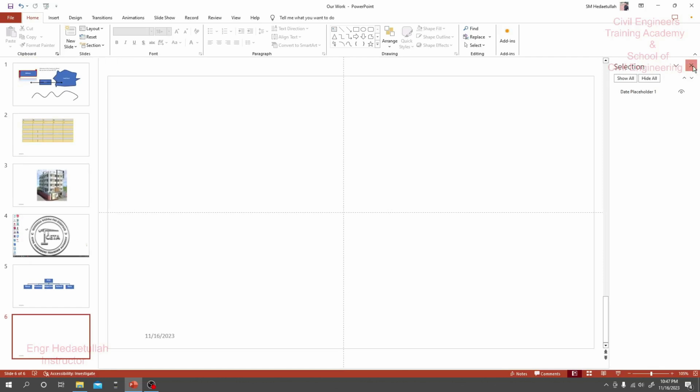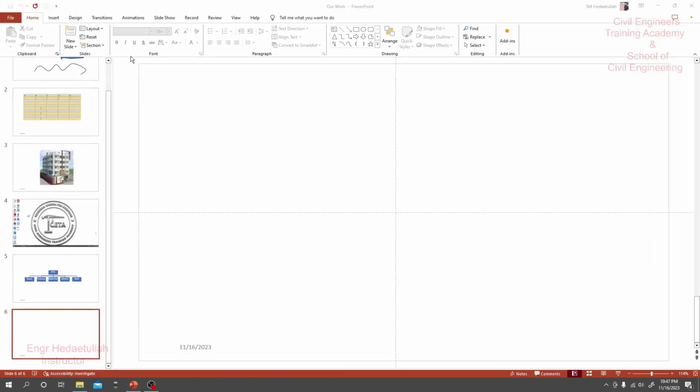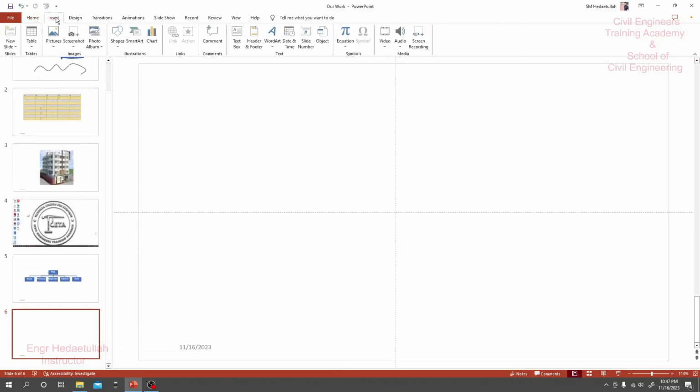Dear learners, now we'll learn about inserting charts. So this is the most important part of our Microsoft PowerPoint, because when we want to compare some data, when we want to show some data in some specific manner, then we use chart. This is the most important part of Microsoft PowerPoint. So how we'll use chart, in this lecture we'll learn about that.